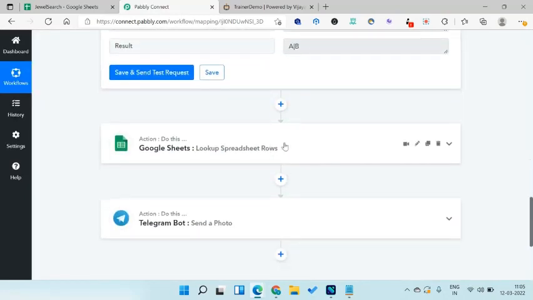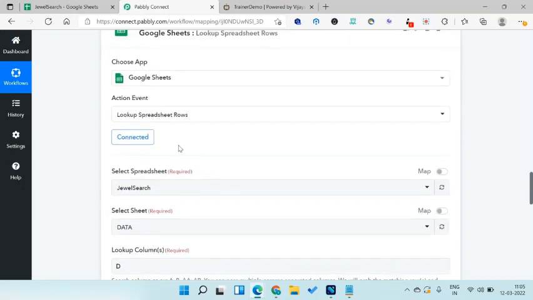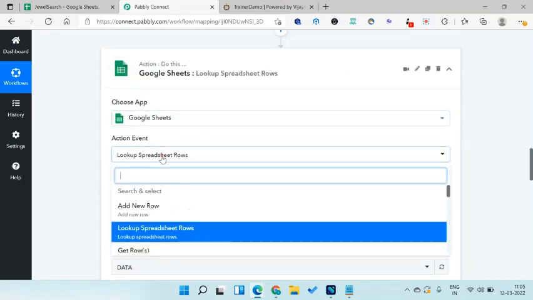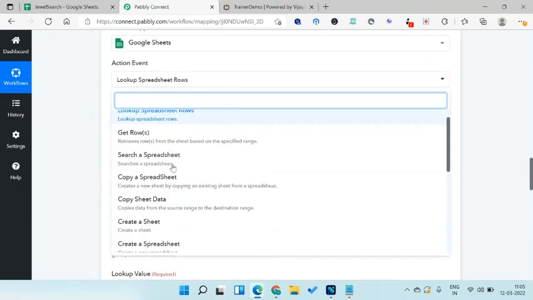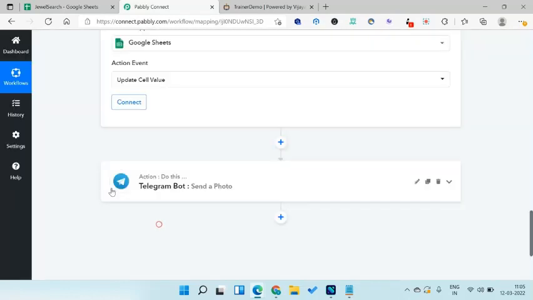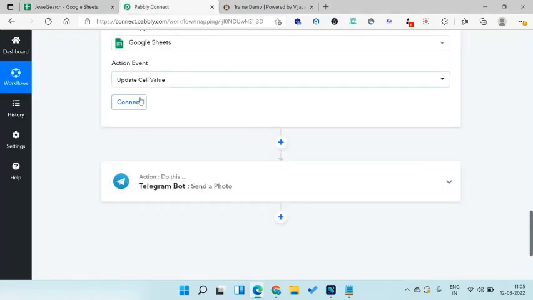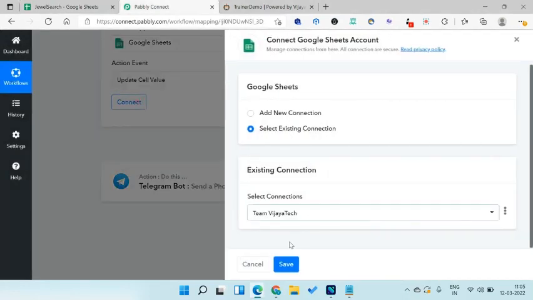Okay. Now I want to search this in Google Sheets. So for this, actually this lookup will not work. We need to use another action called update cell value. Because as you see here, we updated this cell value with this query. So we need to update that here. Click on connect. Yes.